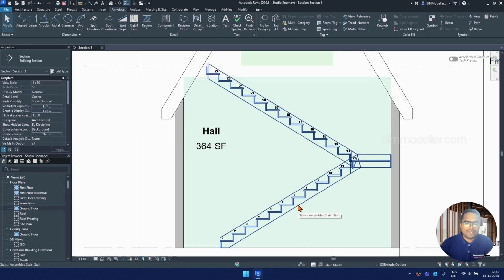This is a particular thing that we have to remember while we are working with a multi-story building in multiple places and multiple views. We have to remember that it's an instance-based property that we have to change in all the places.